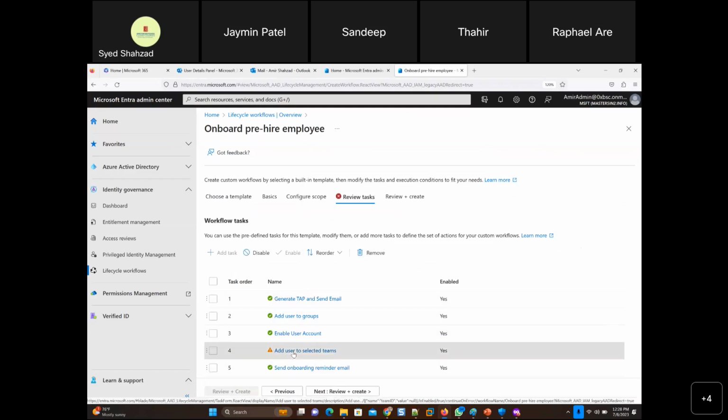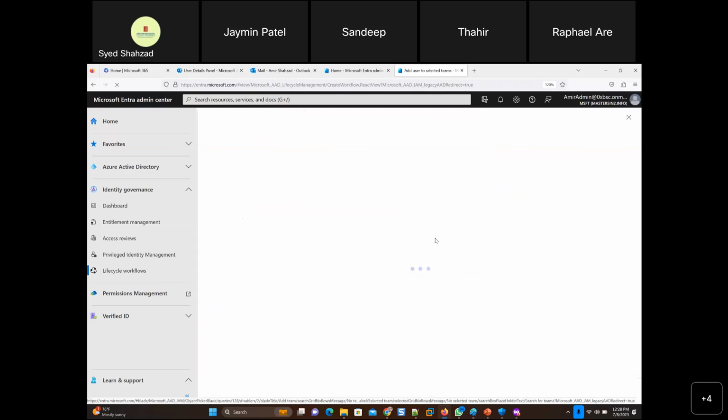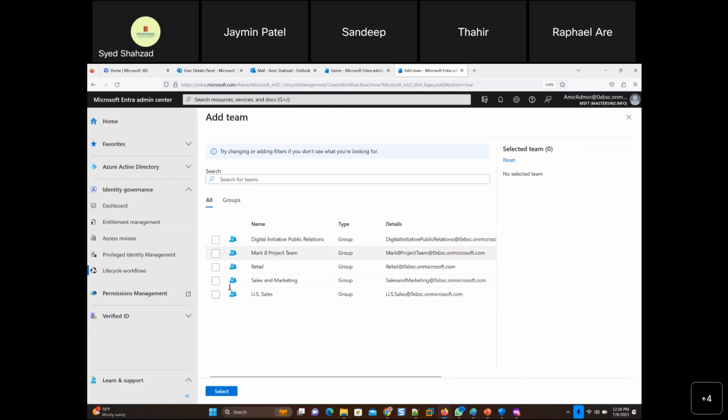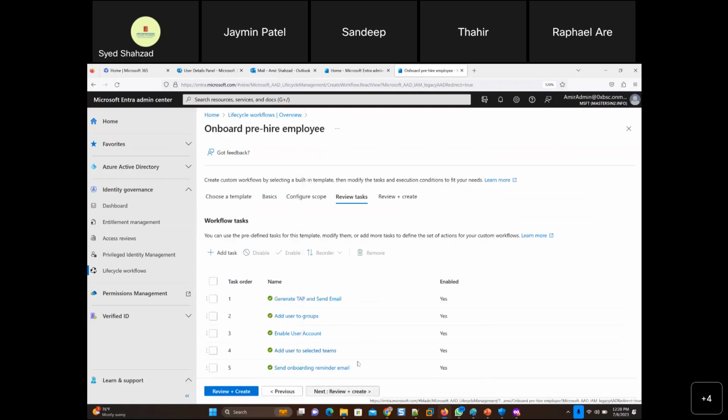Add user to the selected teams. Well, we don't have any teams, but I'll click that, select teams here. Okay, so it did create some teams there, and suppose it's the sales and marketing team that the user should be automatically added to. So now these tasks will save you a lot of time because these tasks will be happening automatically. An email to the manager will be going saying that the user you're about to hire has already been added to these teams and these groups, right? So that's pretty cool. And you can add a long list here.